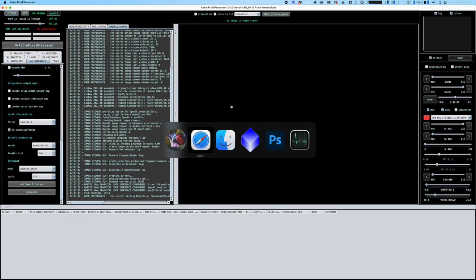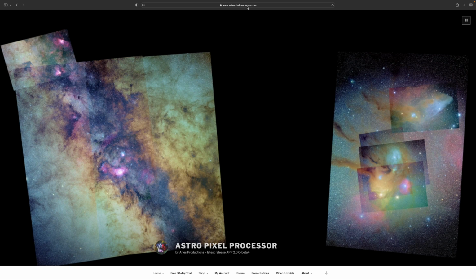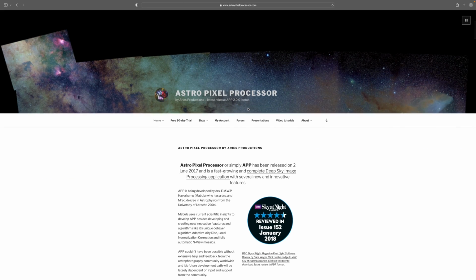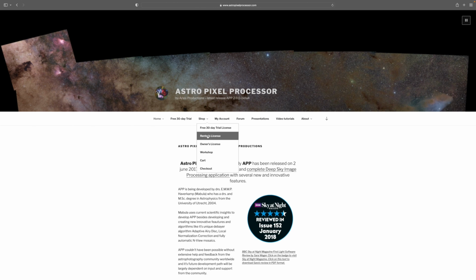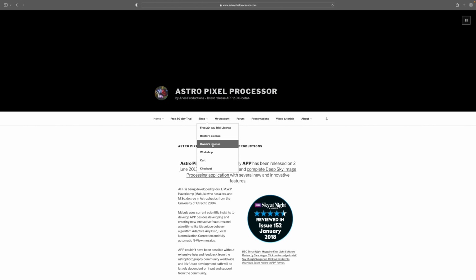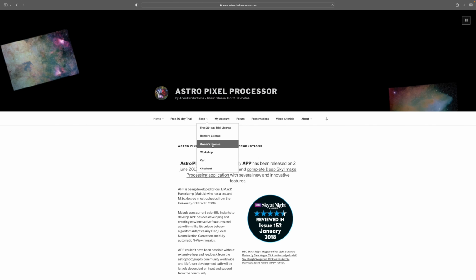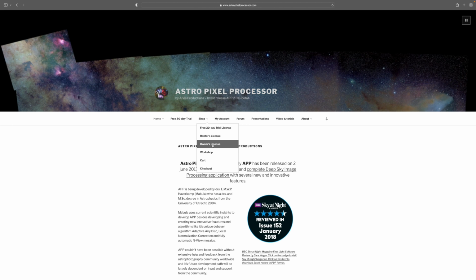If you go to their website, it's at www.astropixelprocessor.com, and you have a couple of options here. There's a free 30-day trial. There's a renter's license, so you rent the software for a year, but after that year, the software will stop working, but you have the option to renew that license or to upgrade to an owner's license. Or straight off the bat, you can decide to get yourself an owner's license and you will get free software updates for life. Free as in it costs you €202, but it's a once-off payment.